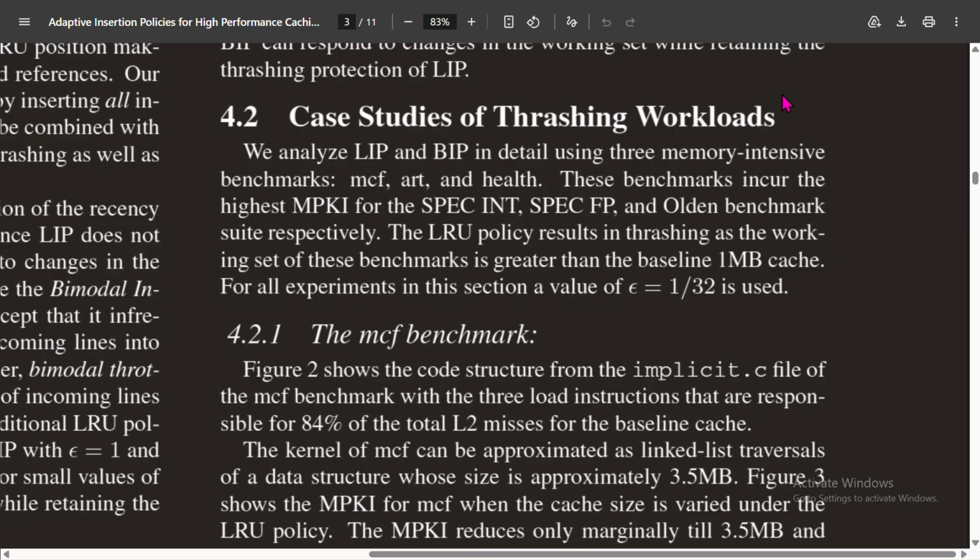The LRU policy results in thrashing as the working set of these benchmarks is greater than the baseline 1 MB cache. For all experiments in this section, a value of epsilon equal to 1/32 is used.